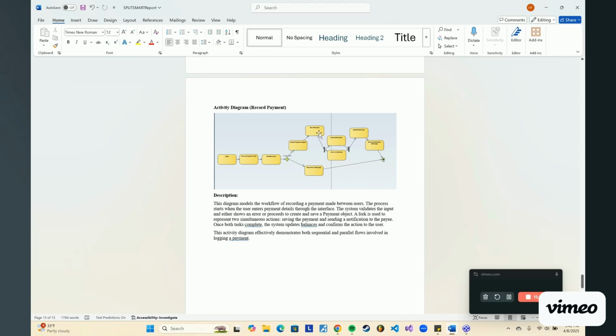So I got to set the attributes, and then if everything's going good, it sends a notification, saves to the database at the same time. Had to use the fork join because these are going at the same time. Updates the balances, and then shows confirmation message, and then boom.